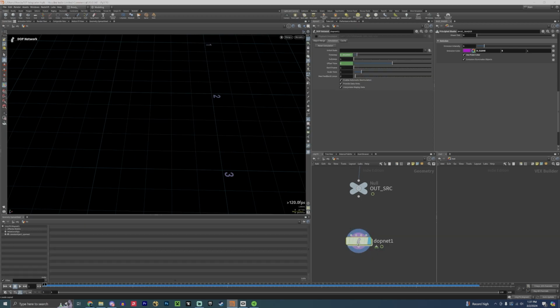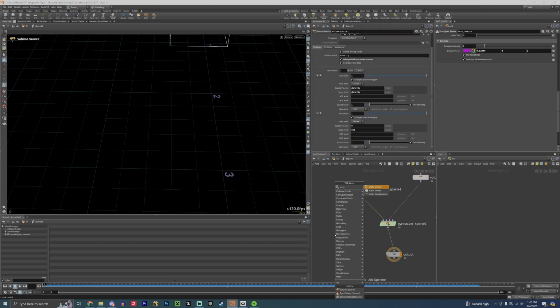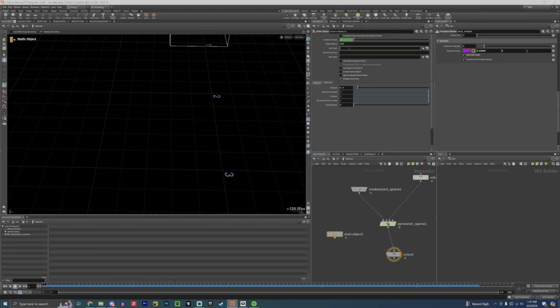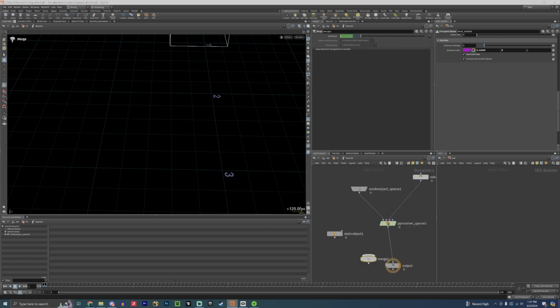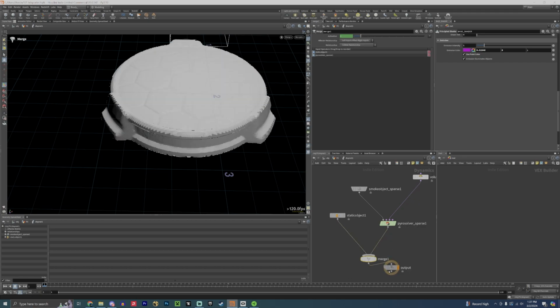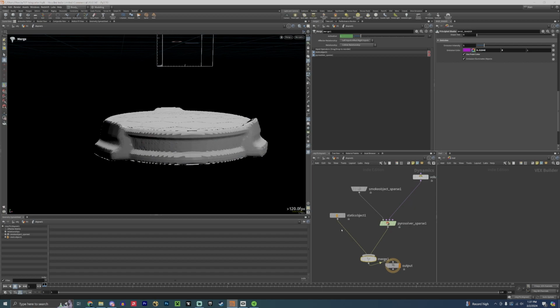Copy that. We need to bring in a static object. Our SOP path is at null, and we're doing volume sample. Next, we need to merge it into our simulation, and we need to do it from left to right, because DOPs read merge nodes from left to right. We can see we got it in.